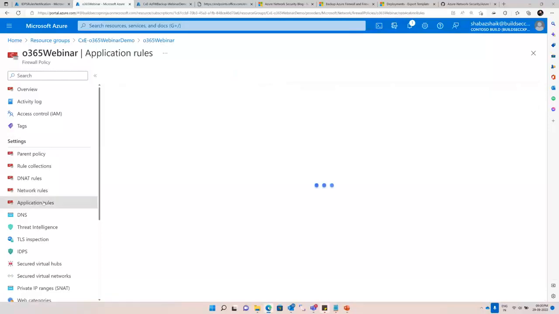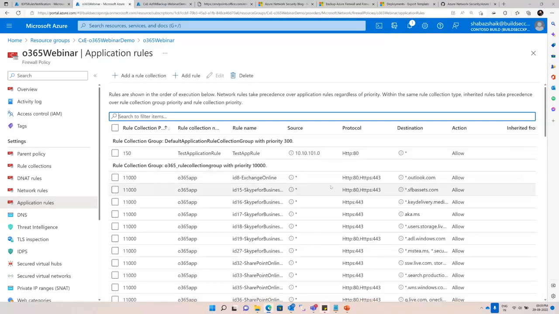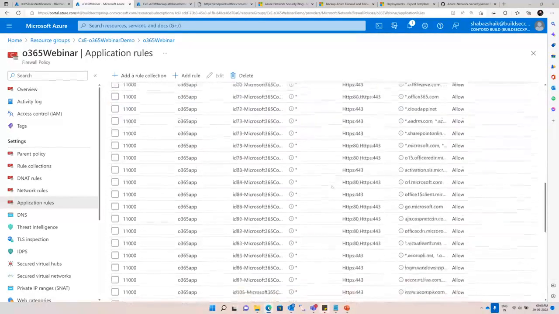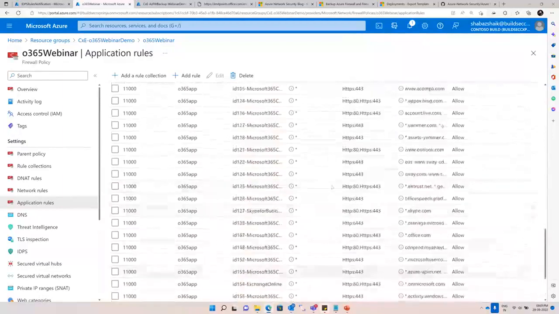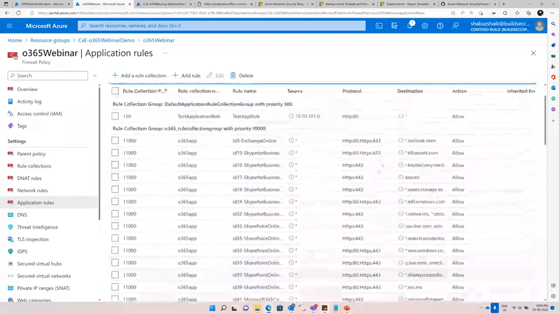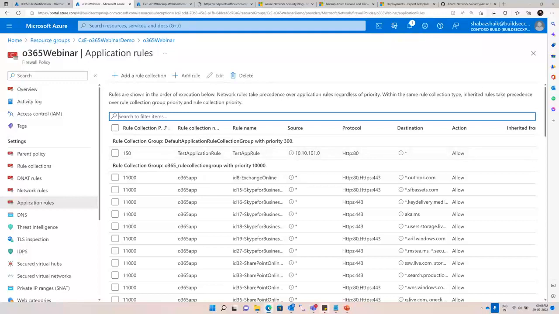And similarly, in the application rules section, we have around I think 83 rules. We have all of these rules created here, different for different services on ports 80 and 443. So that's the demo for the Office 365 Logic app, and I hope this was useful. Let's move on to the next Logic app, which is the Firewall Backup Logic app.